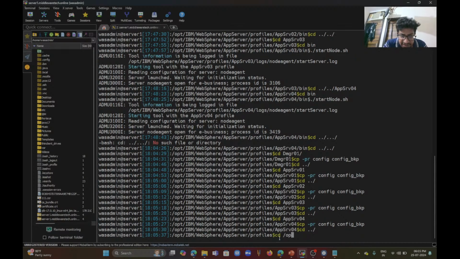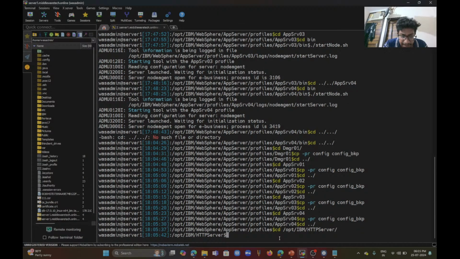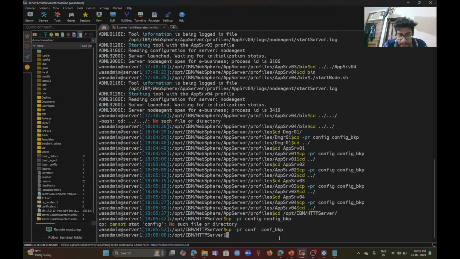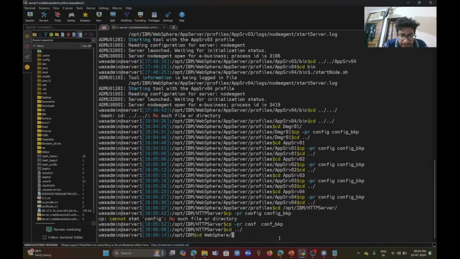Then I will take my IHS. I installed IHS here. I will take a backup of my HTTP configuration file. cd conf, here conf is there, HTTP. Completed, I have taken the backup. Everything I have taken backup, and WebSphere plugins also I will take backup.